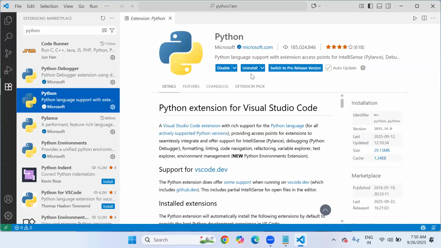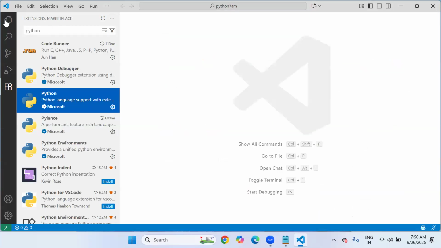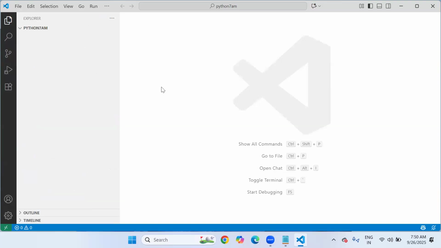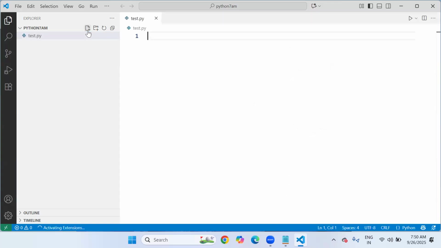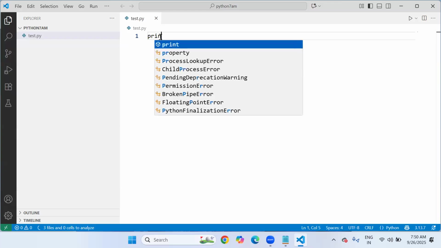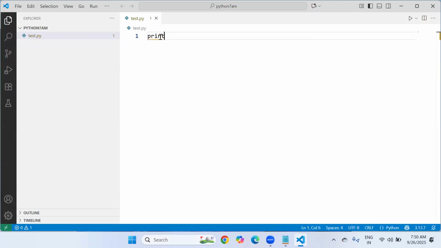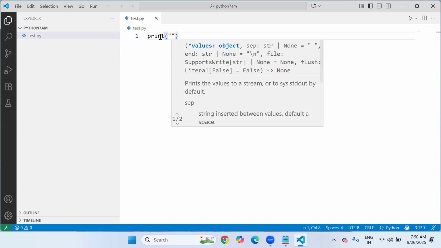For me, it is showing uninstall because I have already installed it many times. For you, it will show install, and then you can click on install. Once the Python extension is complete, then you can create a file. There is a New File option. Click on it and give the file any name, like test.py. The .py is mandatory here. Once you create the .py file, you can write any Python statements, like print.